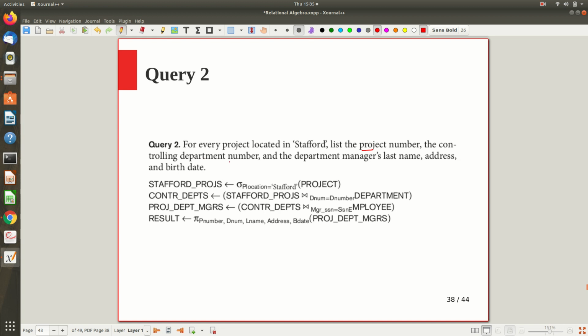Okay, so the controlling department number may be available in the project table, but still what we need is the controlling department's manager's details also. So from the project table you have to establish a join with the department table, so that from the department table you will get the manager's social security number. Only that SSN is available in the department table. And now you have to refer the employee table also. From the employee table, by matching the social security number, you will get the further details of the manager, like his first name, last name, address, birth date, etc. So three tables are to be referred or joined.